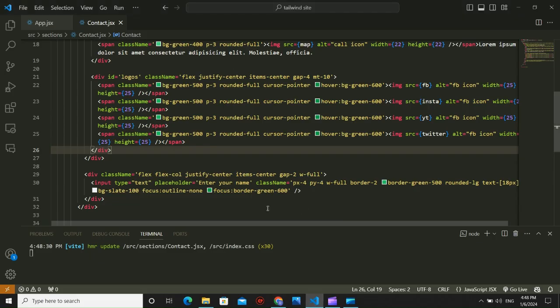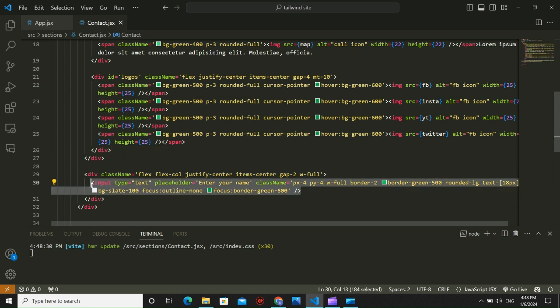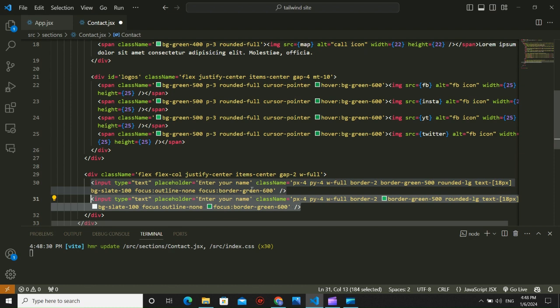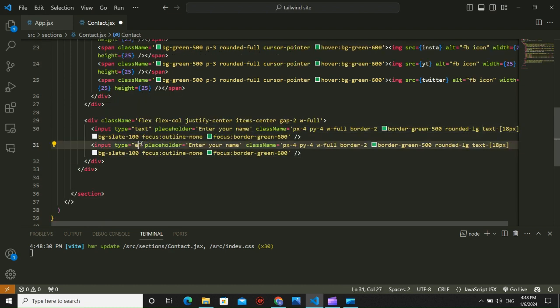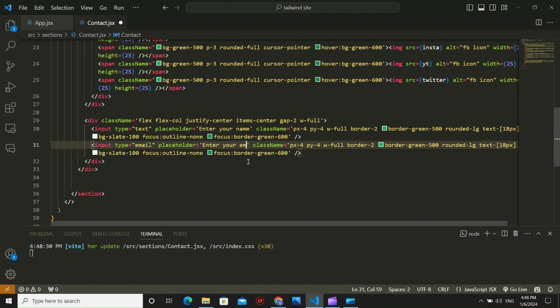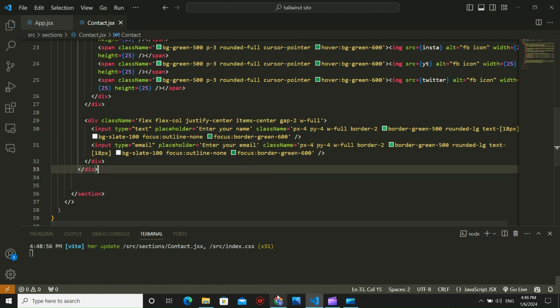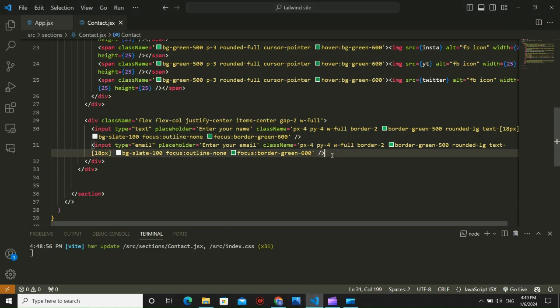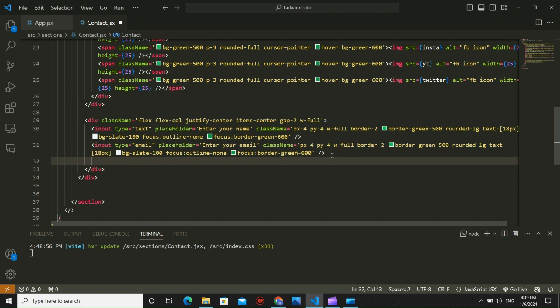So now just we have to duplicate for the email. So let's go here and copy this, just duplicate this, and here we're gonna change the email, and in the placeholder we have to write enter your email. Okay, so let's save this. Okay, so yeah, so now we have to make a text area here below that. Okay, so for making the text area we have to write text area, and just rename this.